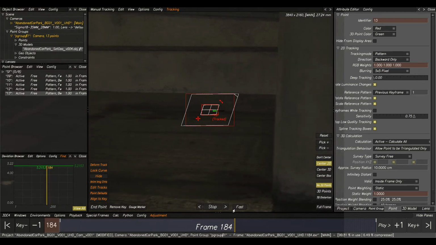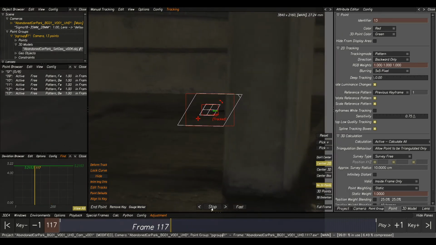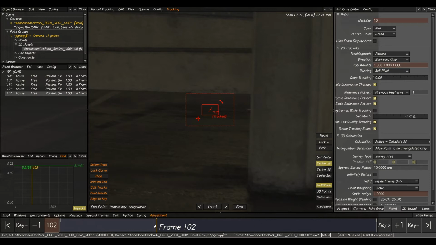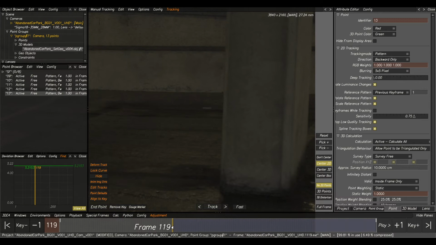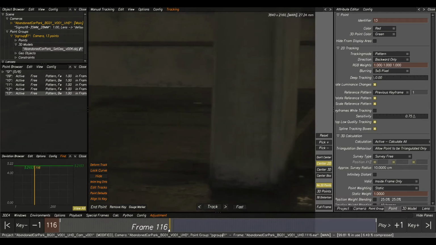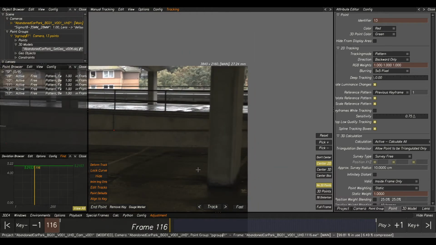This might go behind the pillar. We'll stop it before it does, and we'll just end the point. You need to make sure you end your point, otherwise it will continue on going. So you need to make it disappear.